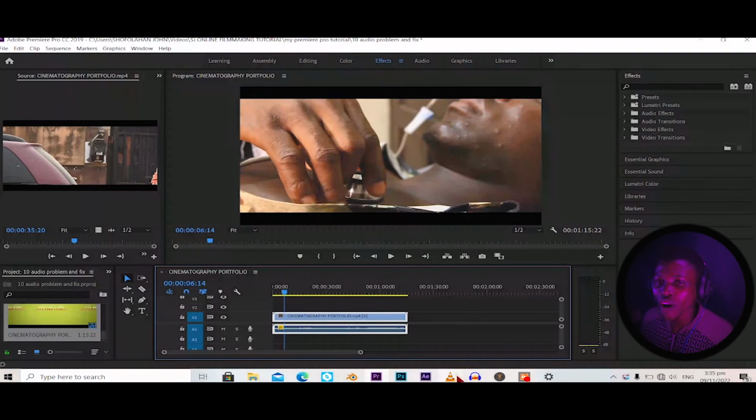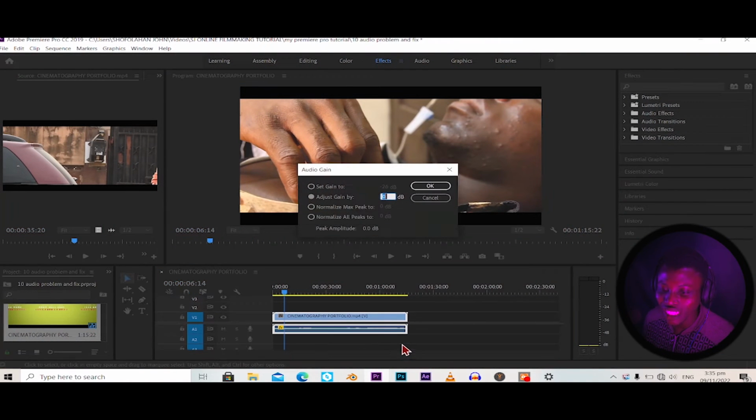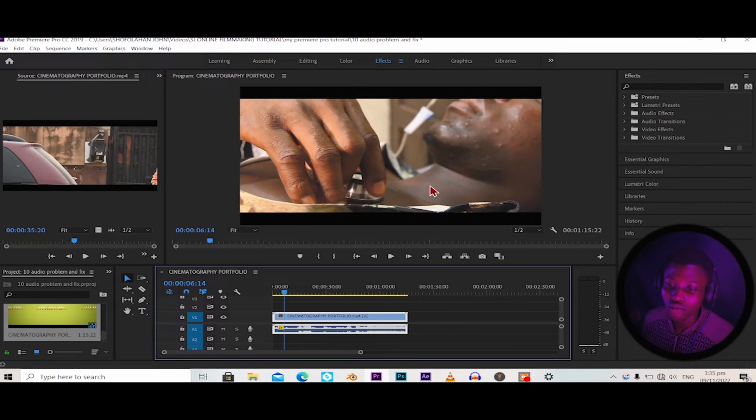Audio gain. In the case where you import or you record an audio that is way too low, and you want to hear the audio from your headset, what do you do? You simply go to audio gain and increase the volume. Easy way of accessing audio gain, you can simply just press G on your keyboard, then you access your audio gain, then you can increase the level you desire. So I make mine 20. That brings this back to normal.